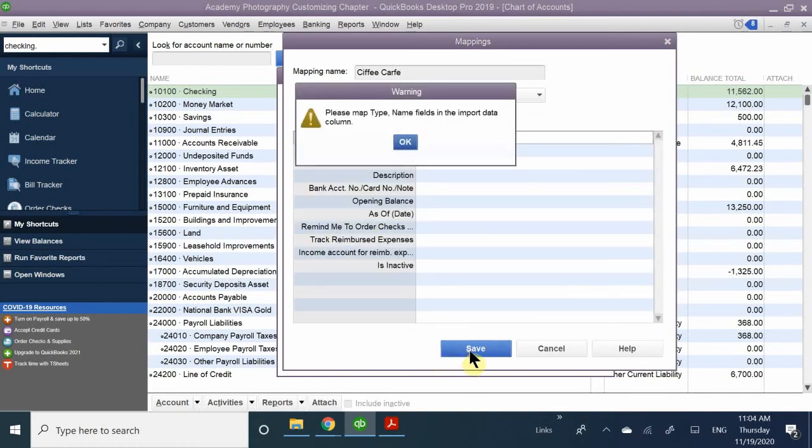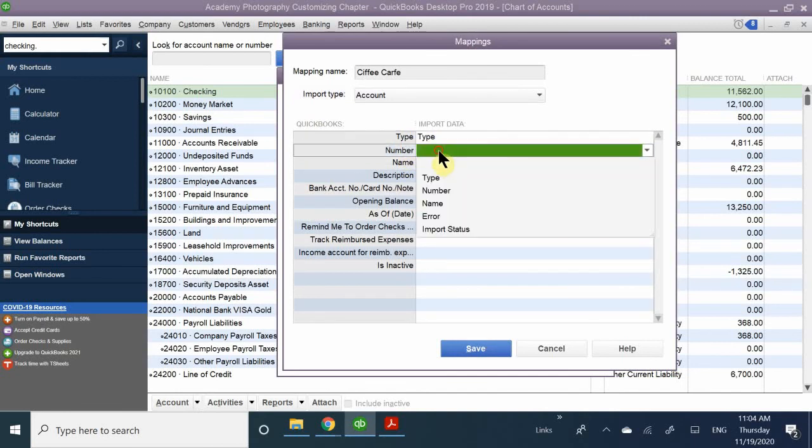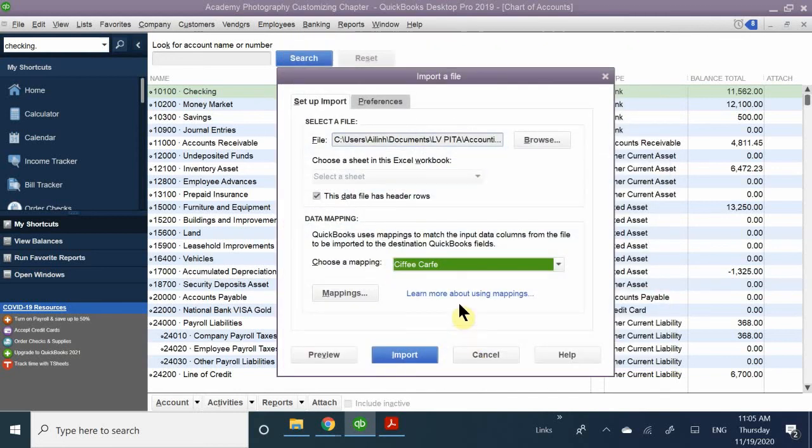All right. Okay, now it says please map type name fields in. Oh, okay, sorry. So I have to actually match up my types here. So I'm going to put type. I'm going to match up my numbers, yes, because I use account numbers. So I want to make sure that is there too. And I definitely want the account name. Numbers. And I want account name. I don't need description. I don't need a bank. I don't need any of these extra information. So that's what I want to match when I export or import my file in here.